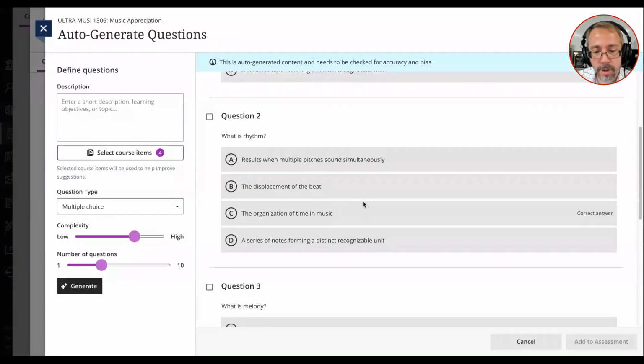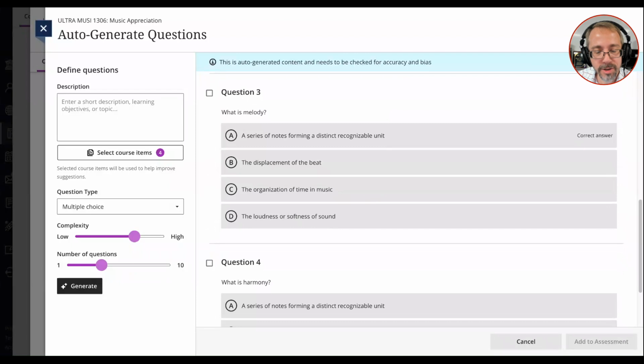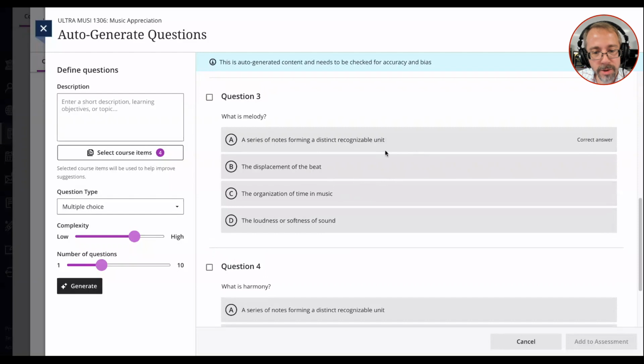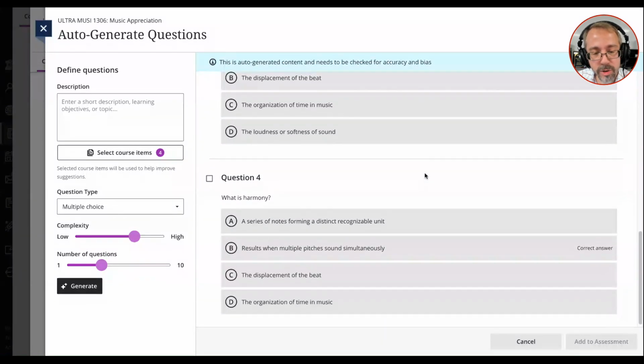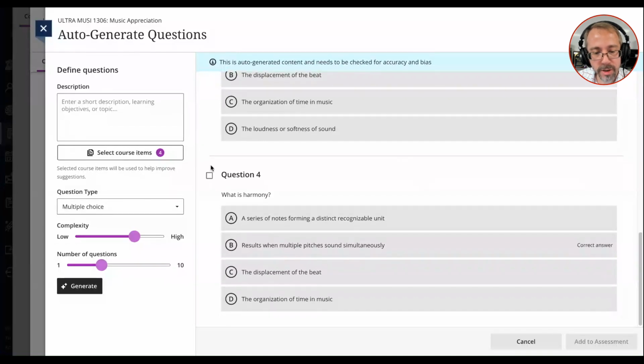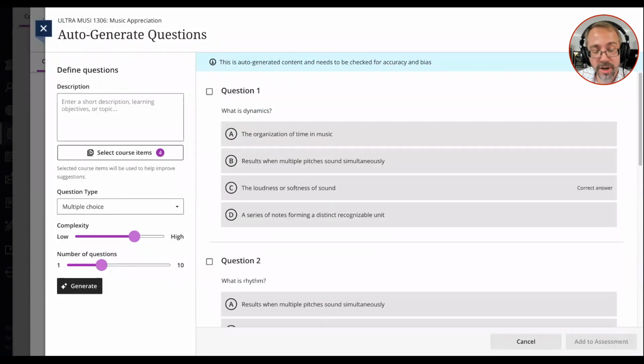What is rhythm? Organization of time and music. Exactly from the PowerPoint. What is melody? A series of notes forming a distinct recognizable unit. It's from the PowerPoint. I would change that. I like to use a different wording on that, but I do have that in my PowerPoints. I do put vocab words, definitions, very short and sweet kind of things. Harmony. Yep. It is actually, this is 100% pulling from my PowerPoint. It's really specific on this one.